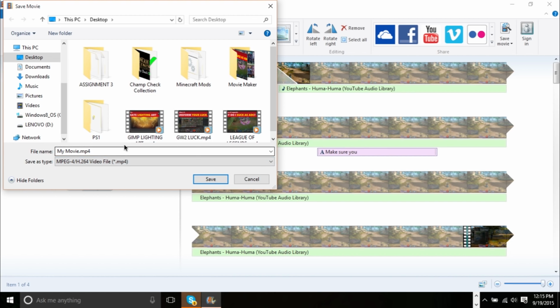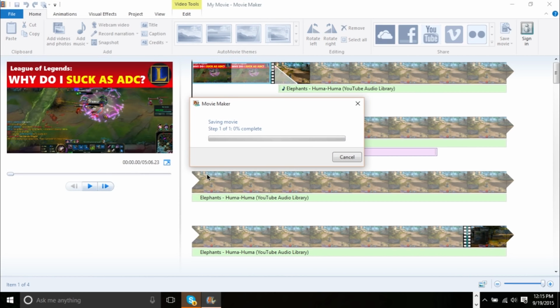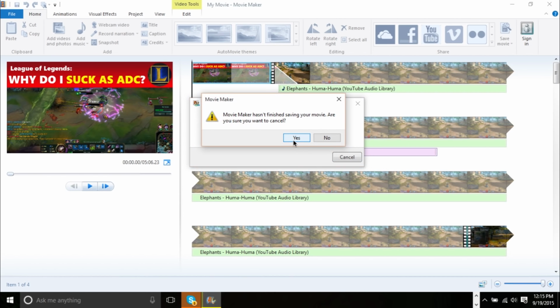And you could save as My Movie, it doesn't really matter. Then we click Save. And then you'll see step 1 of 1. Sometimes it'll say step 1 of 2. It doesn't really matter. Just let it load. It's going to take a while for me. I'm just going to click cancel because I don't need this right now. I'm going to be editing it in Premiere Pro.